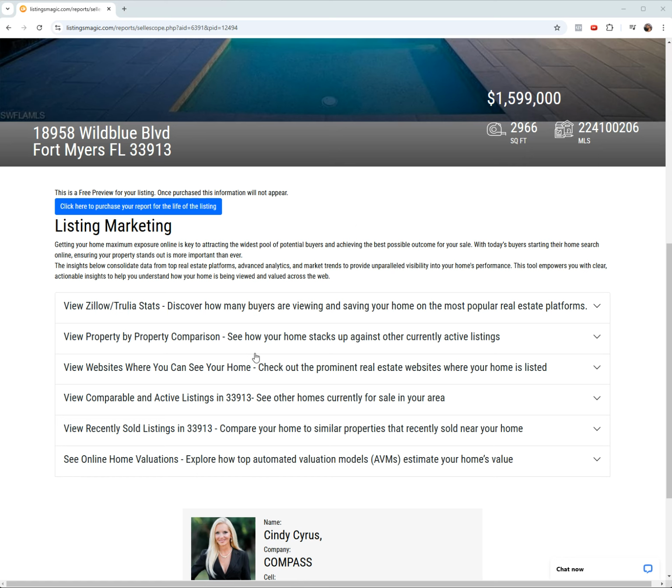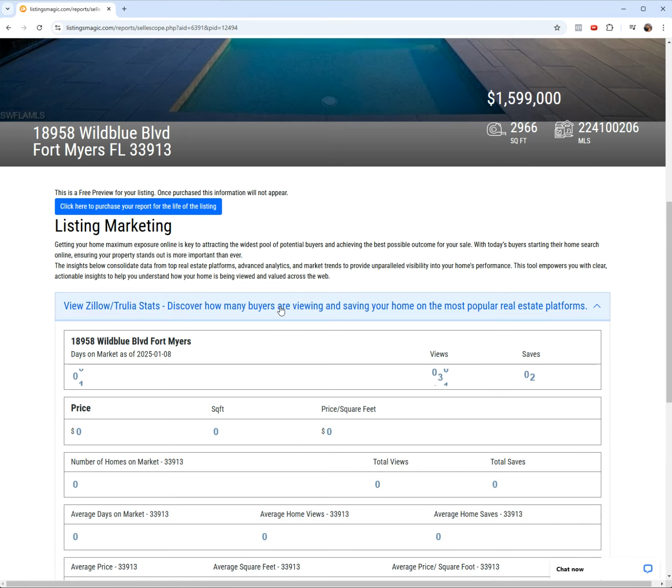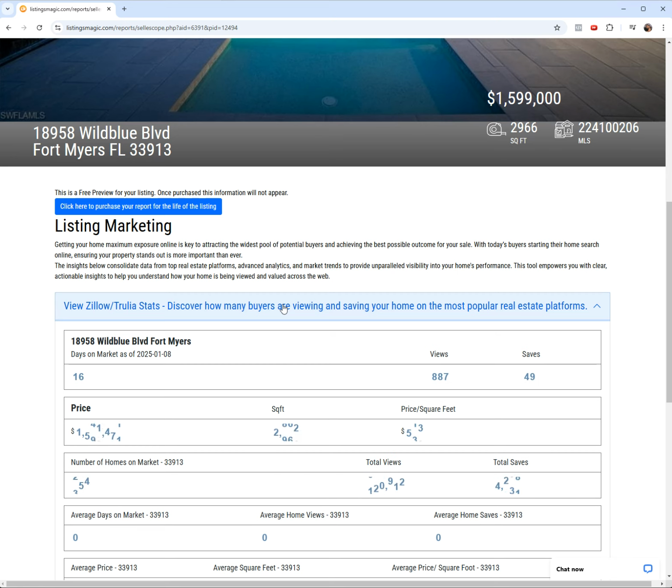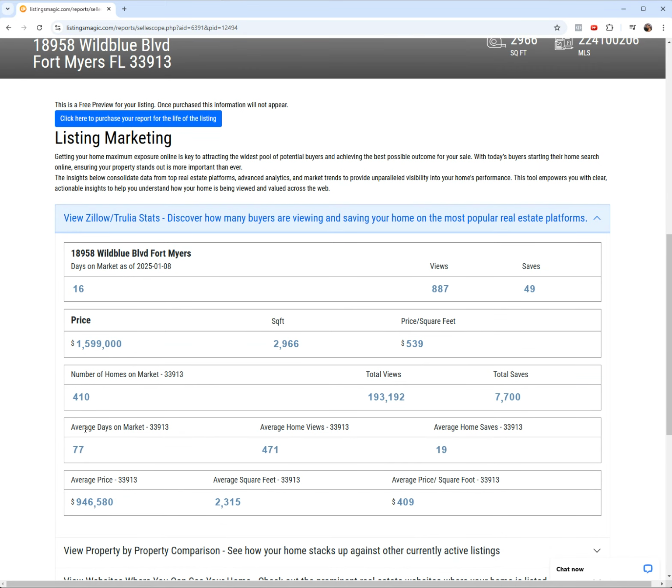There's a number of different tabs that we can open up here. The first thing is we're going to see this property and how many views and saves it's had on Zillow/Trulia, and how it compares to the average. There's a lot of data in here. It's been on the market 16 days. It's been viewed 887 times. It's been saved 49 times. The average days on market for these properties is 77. The average home views is 471. The average home saves. These are data points that you can use to address your seller's concerns about getting the property seen. You can see here that this one is already above average, and it's only been on the market 16 days compared to 77.